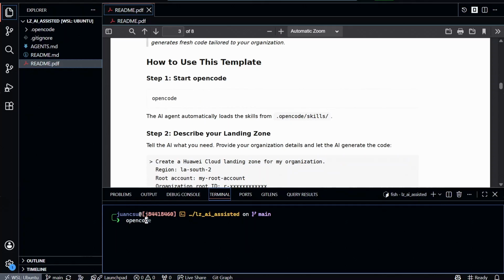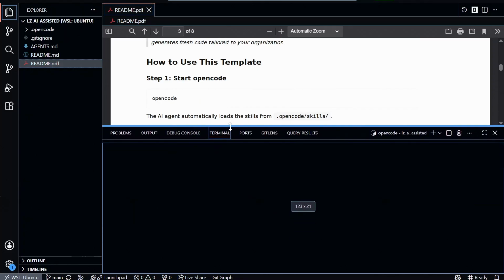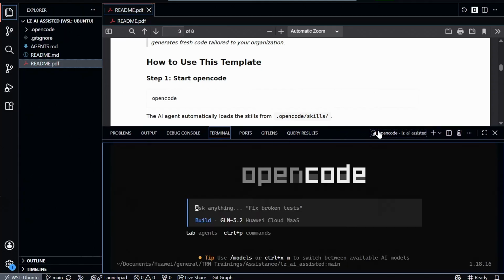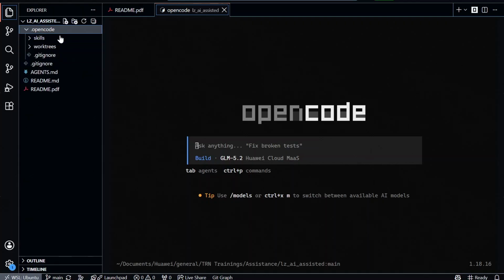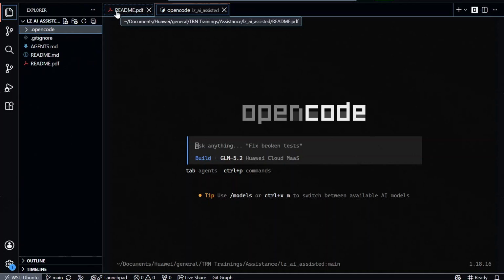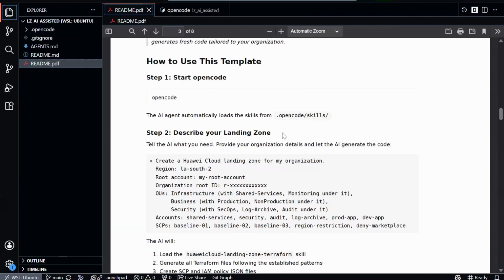In this case, we are using OpenCode, so I'm going to start OpenCode. Here you can see that it opens this window. You have to keep in mind that this window has everything, all the skills and the agents.md already loaded and ready to work. So your AI assistant in this specific workspace already has all the knowledge and tools to perform a full landing zone migration.